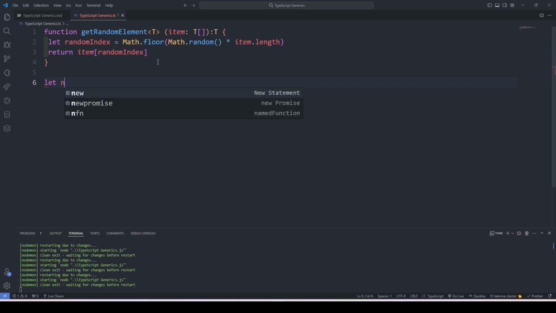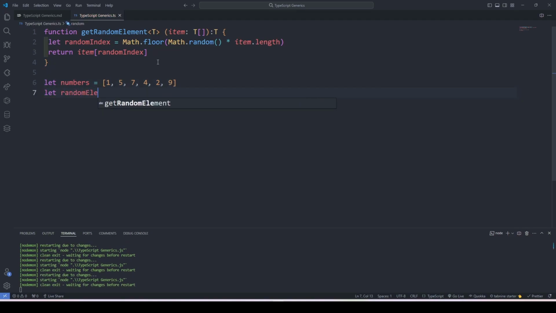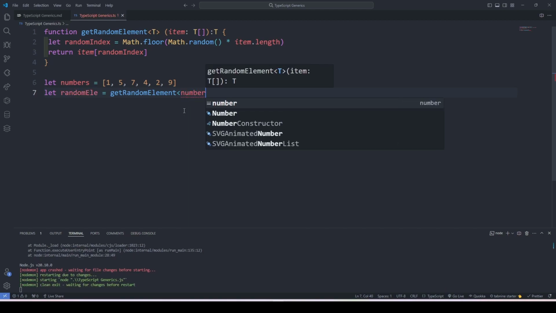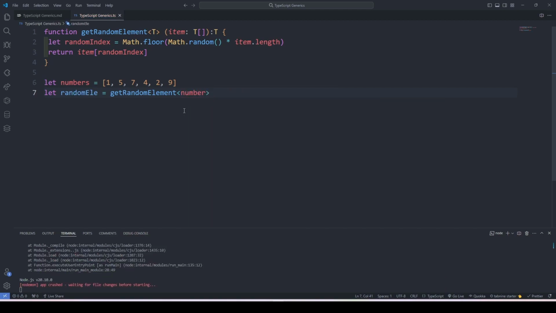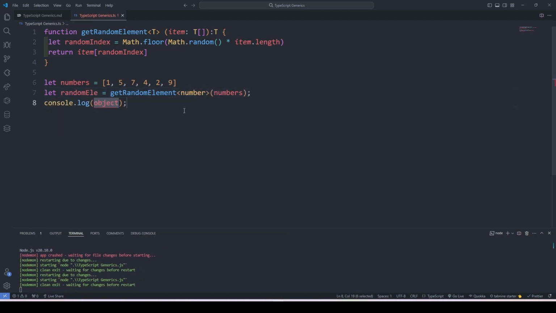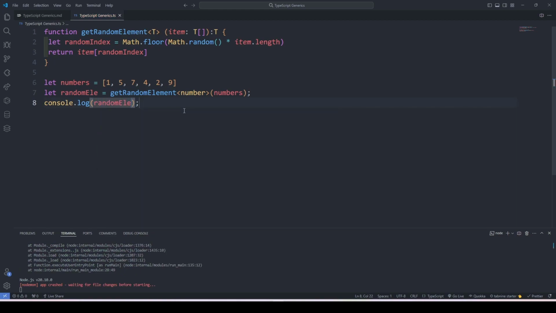Let numbers be 1, 5, 7, 4, 2, 9, and let random element be the function getRandomElement, and inside that I'm going to put the T number, and then I'm going to say numbers. And then if I console log the random element, I can see it is giving me a random number.